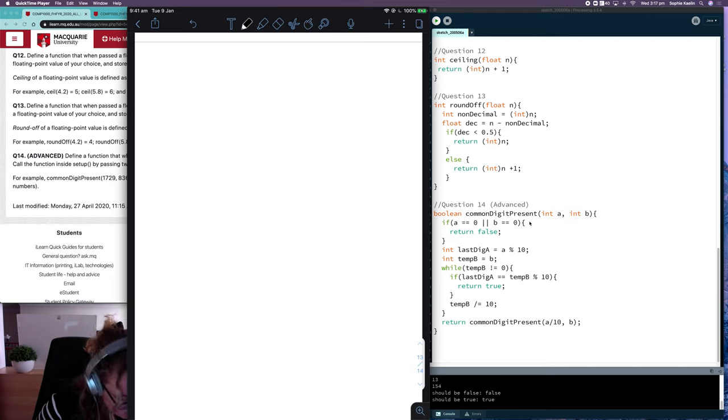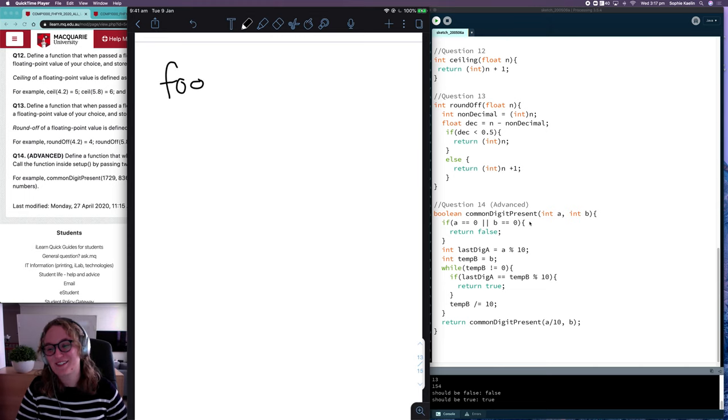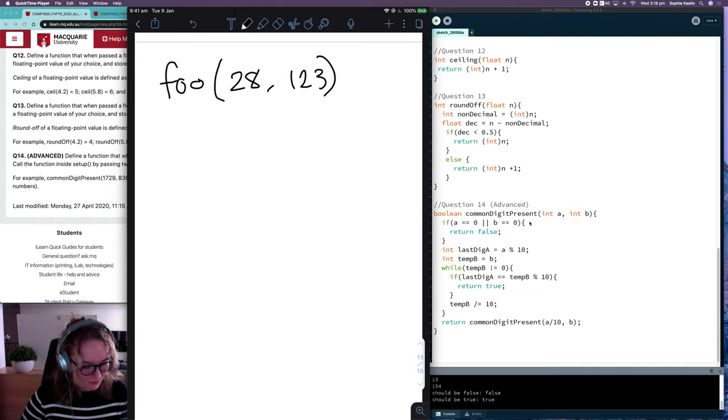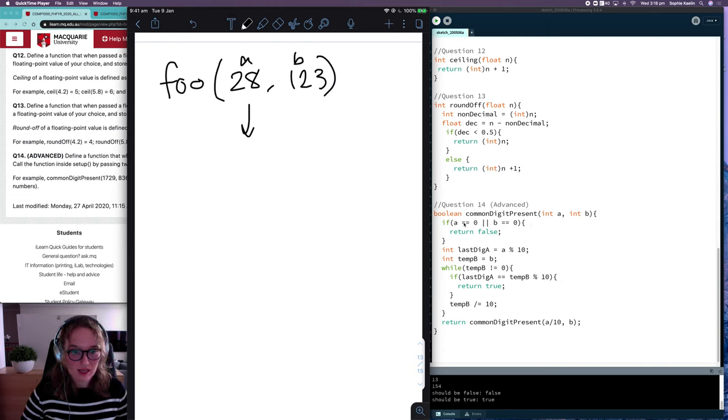Which case should I do? I'm just going to change the name to foo because common digit present will take a while to write many times. And perhaps I want to do it with 28 and 1, 2, 3. So this is A, this is B. Is A or B equal to 0? No.